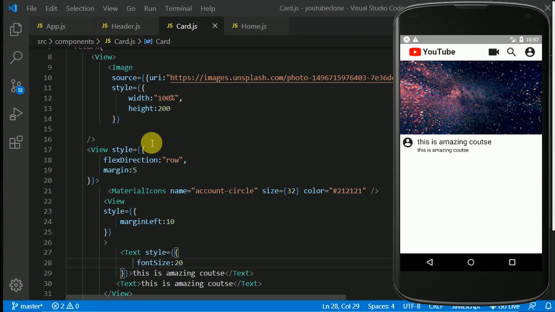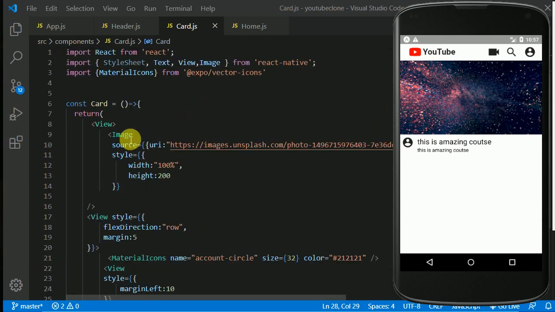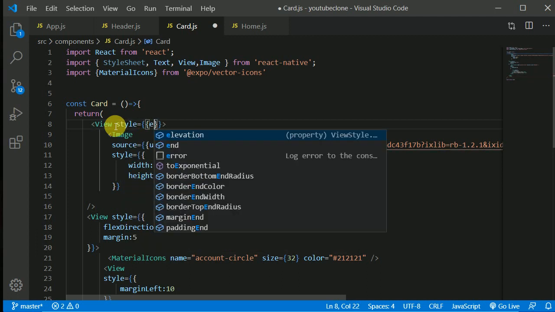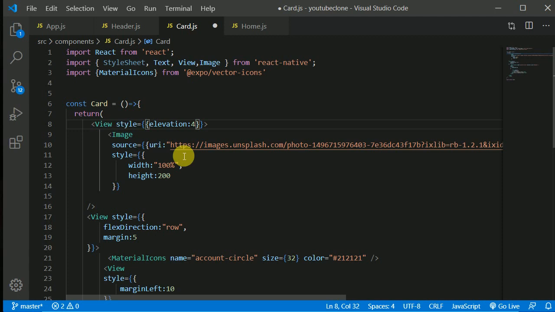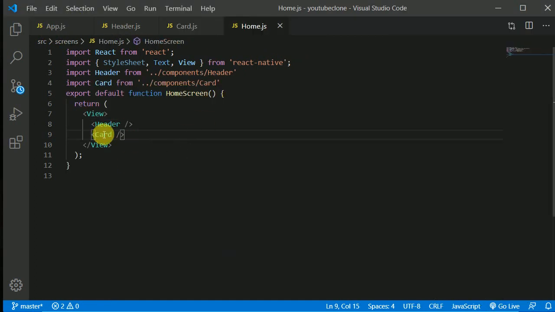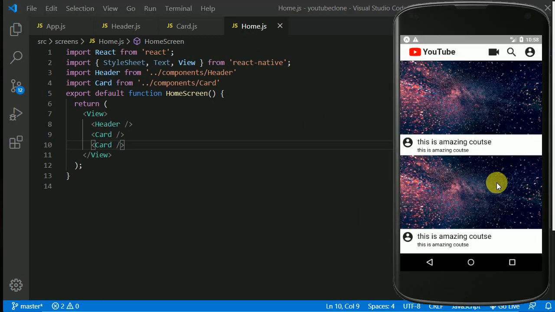Okay, now if you want, you can give this card a shadow, right? Let's try how it looks. So I will grab this root view. Let's see how it looks if I give a shadow, right? So here I can add elevation, and let's give it a number of 4. Maybe this is not working here, I don't know. Let's duplicate this card one more time. Where is our home screen? Let's duplicate that, Alt Shift Down key. Let's duplicate this and see.